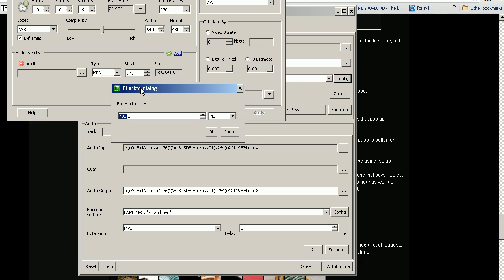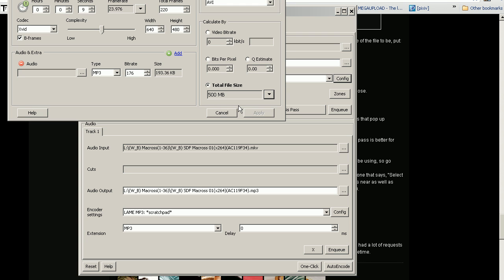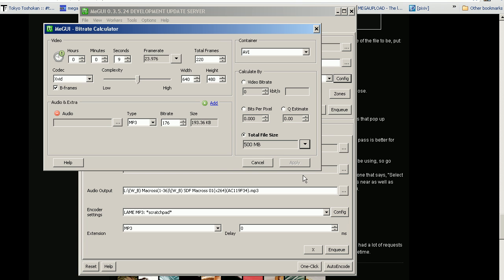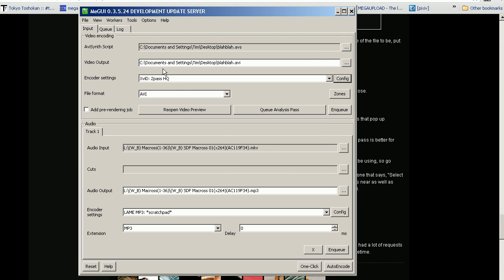So if your H.264 file was, say, 350 megabytes, like a 350 megabyte MKV, then you're going to want your XVID video to be like 500 to 600 megabytes. So I'm going to put 500. I'm going to click OK. Now, for some reason, my apply tab is grayed out, but don't worry about that. Yours shouldn't be. So click apply, and then a pop-up will say apply settings to the current video settings or something like that. Click yes.